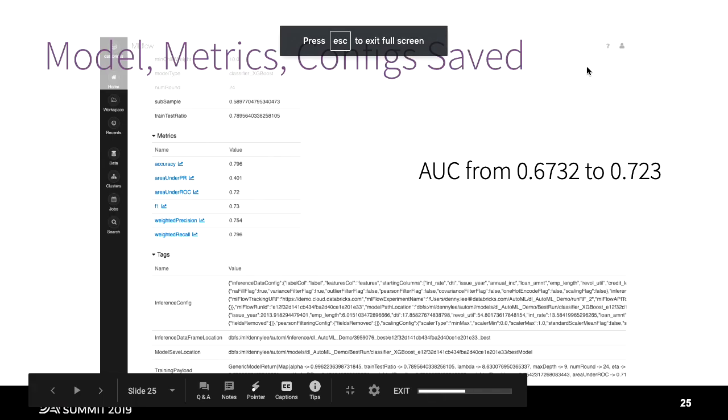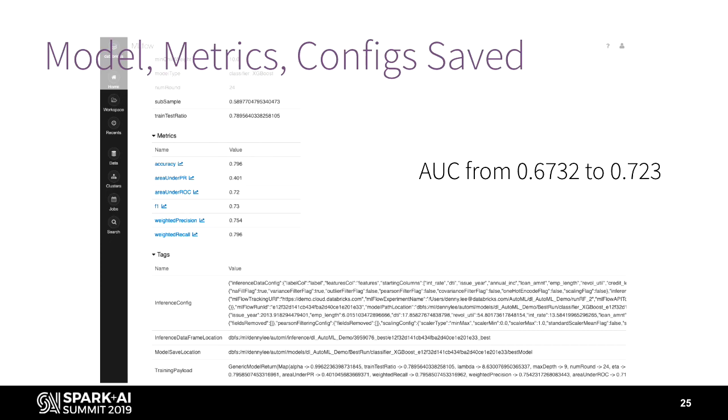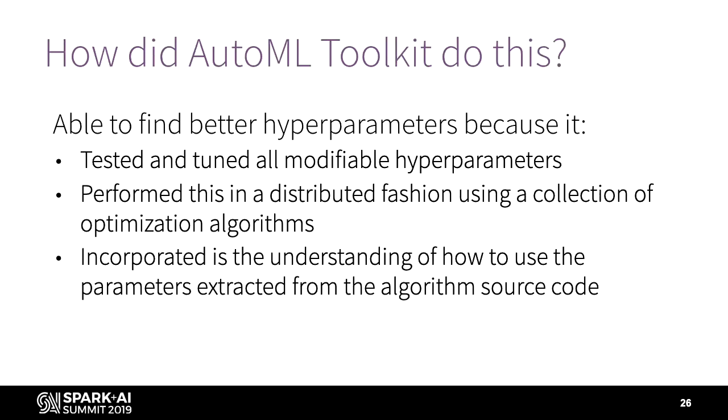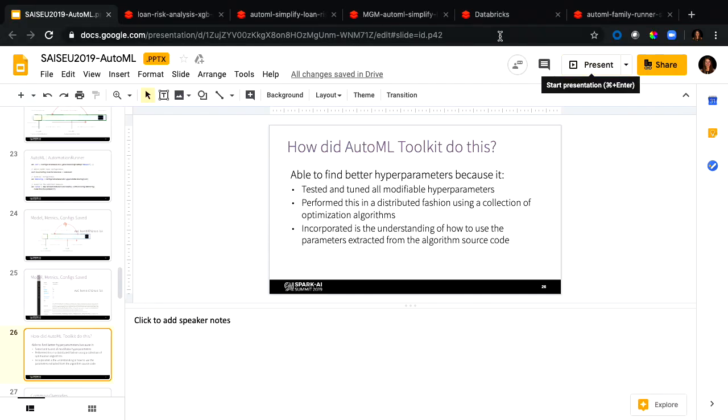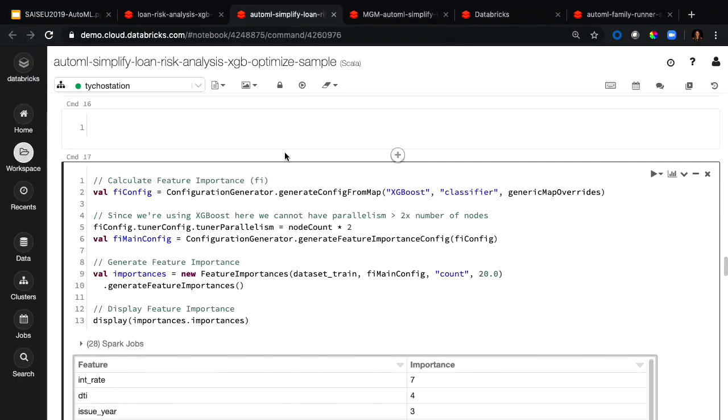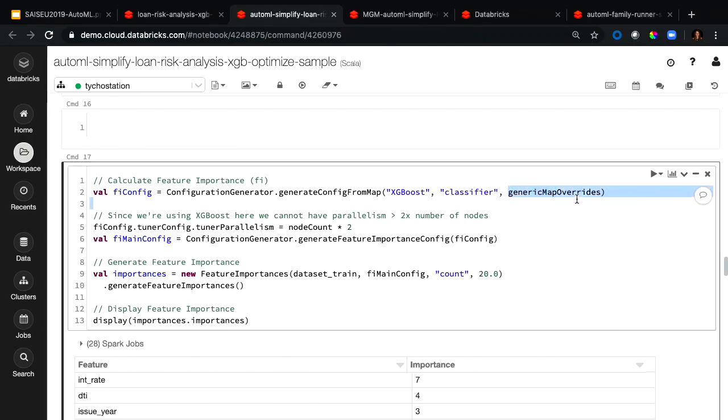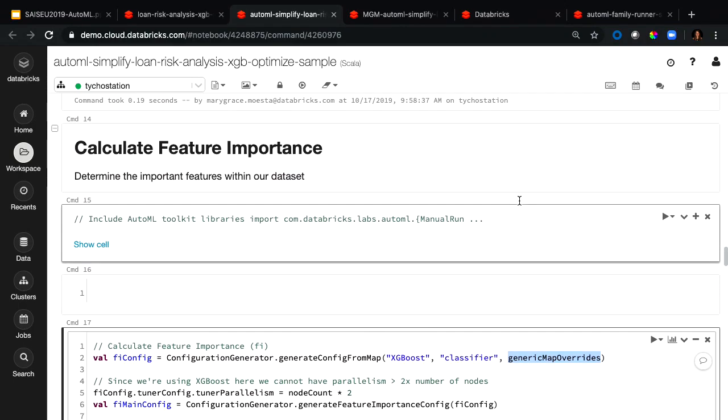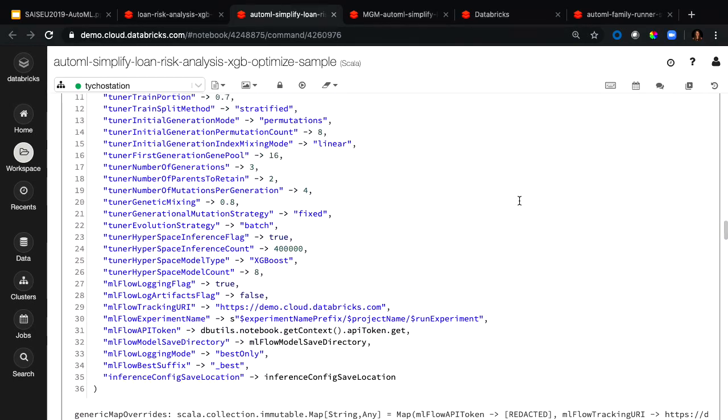And so compared to our handmade model, we actually increased the area under the curve by about 5%. And so before we jump into kind of looking at this from a higher level of how did AutoML Toolkit do this better, I want to jump back to the notebook and talk a little bit more in depth about some of the configs. So some of the things I did some hand waving over earlier, you'll see that this generic map overrides is something that's a parameter for both the feature importance config and our automation runner. And so I think the natural question is, okay, what is that?